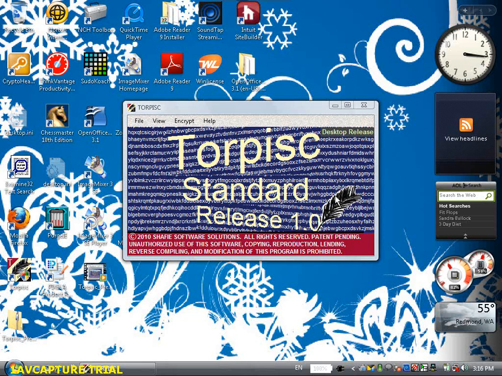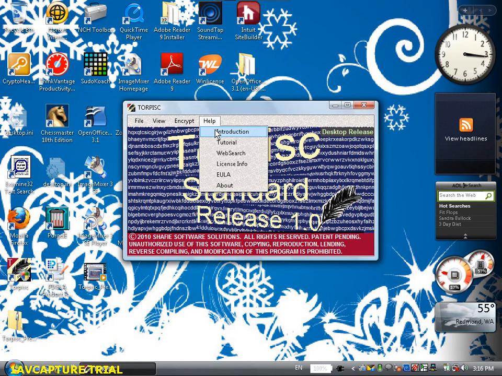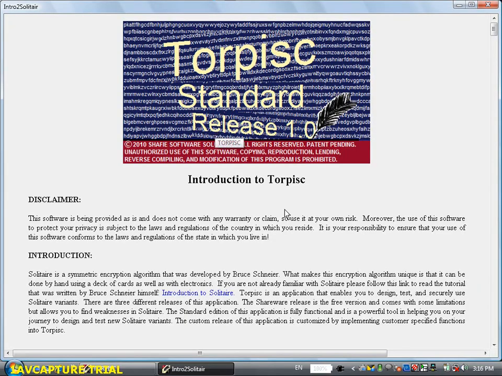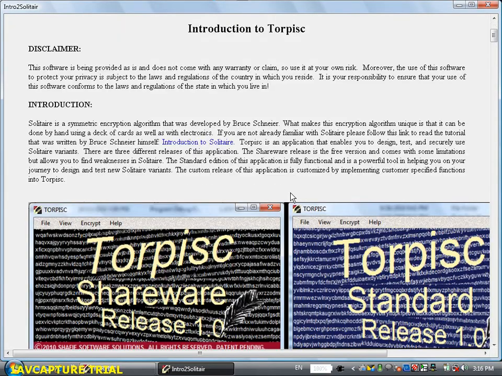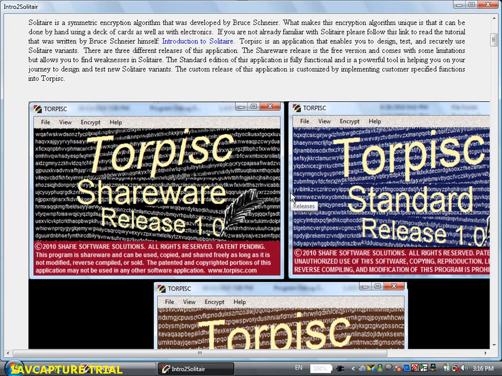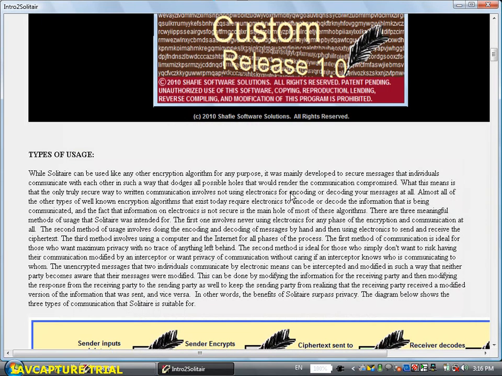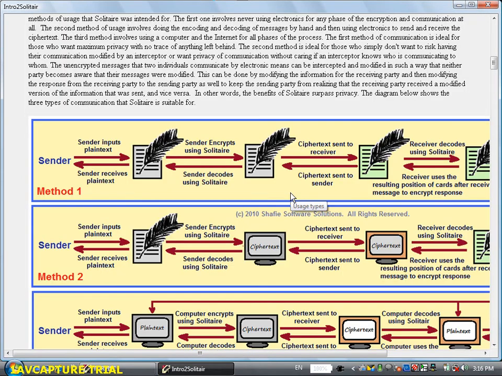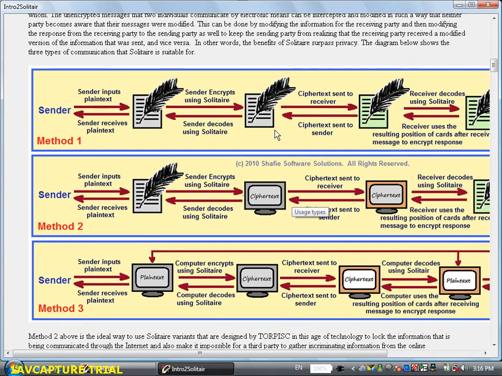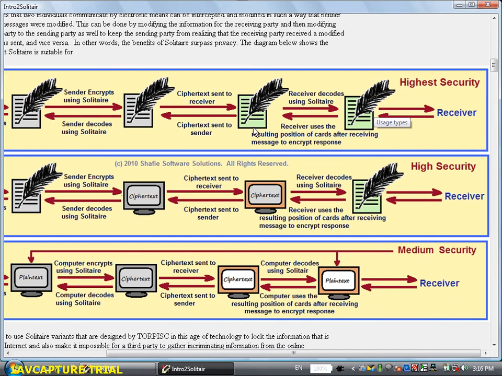Using Torpisc effectively. In this demo, I am going to go through the 3 methods of usage of Solitaire variants, and then I'm going to demonstrate to you how to encode and decode your messages by using Torpisc. Method 1 is the most secure way to send and receive messages, and it's all low-tech. The cost of using this method is obviously that it's very slow and laborsome.